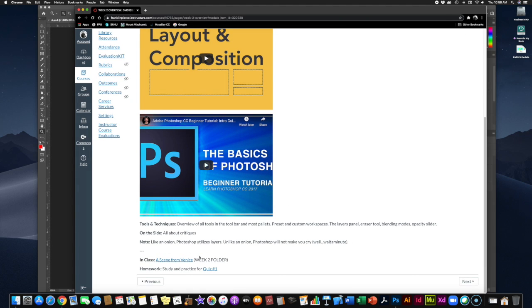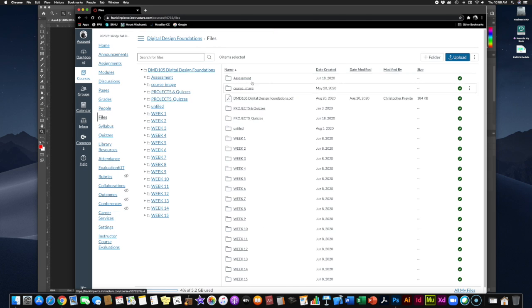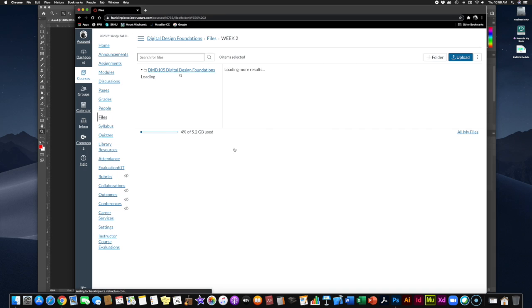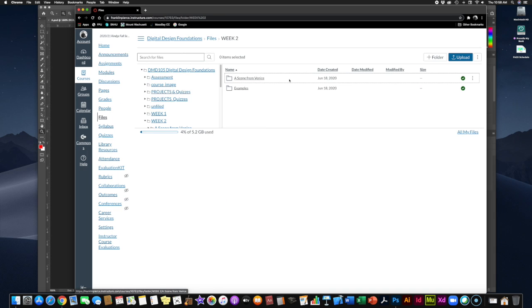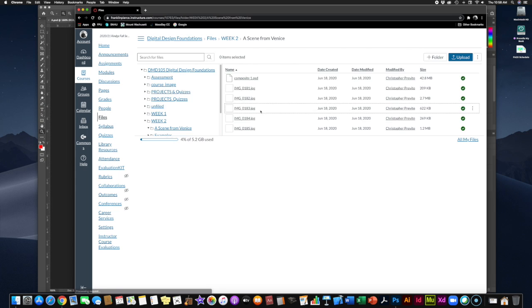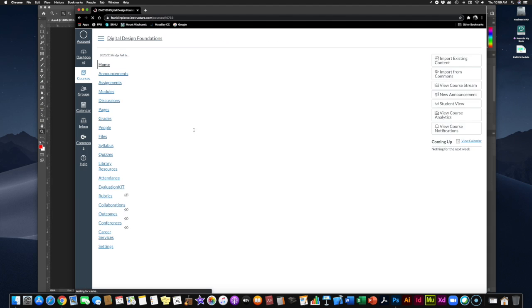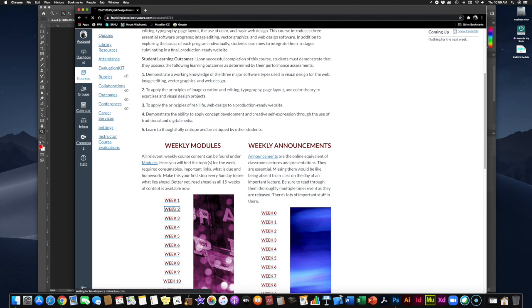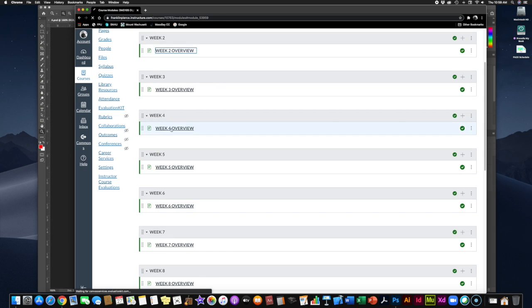Like I said, later in the week we're going to tackle our first in-class exercise called A Scene from Venice. You can get all the files you need by clicking here. It will take you to the Files menu in Canvas, and just go down to the Week 2 folder. You'll see there it is, A Scene from Venice. You can download this entire folder just by hitting download. In that folder, you're going to find all these things here. This is what we need to do this in-class exercise. So you can download that in advance of Wednesday and jump ahead so that you'll have it ready to go.